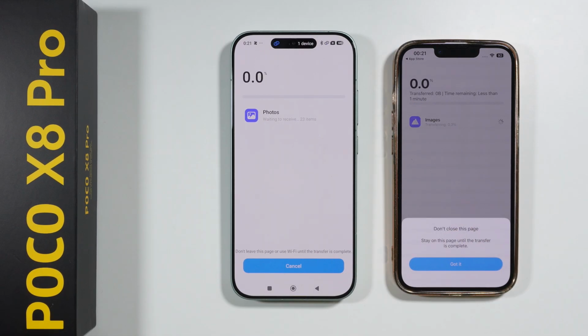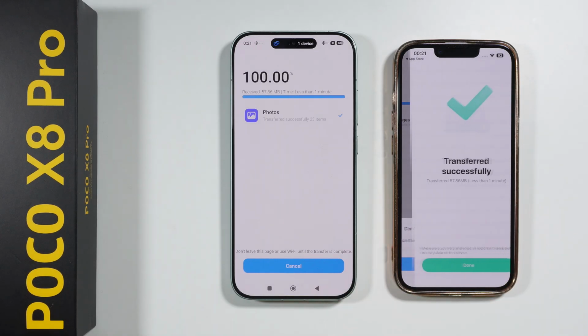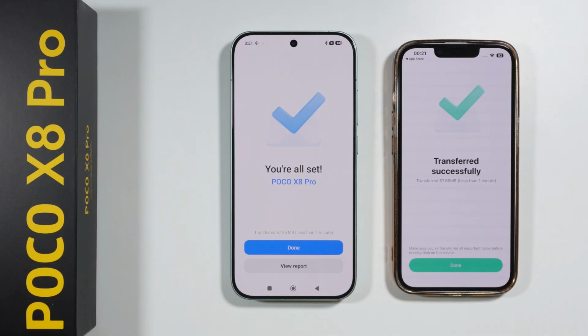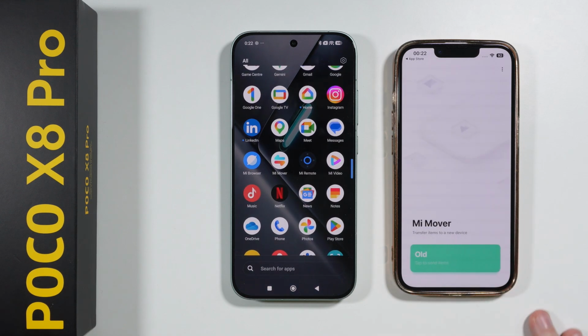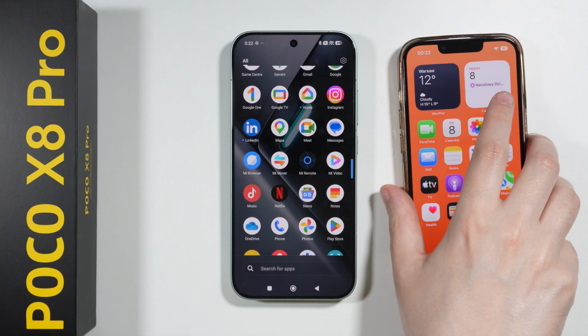And now we need to wait for the transfer to be done. You just have to keep both devices on that menu. And once we are done, we should see the information that transfer was successful. So we are all set. We're gonna tap on done here and on iPhone, and that is pretty much it.